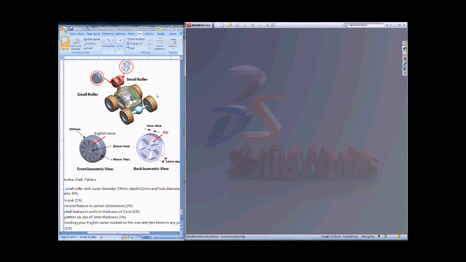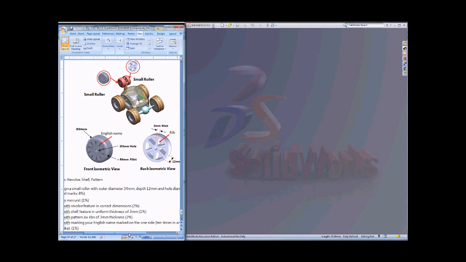Now I will teach you how you can build the 3D model of the small roller here. In this drawing we have the diameter 34 and then the depth of the extrusion here. So we can use at least two methods to build up the model.